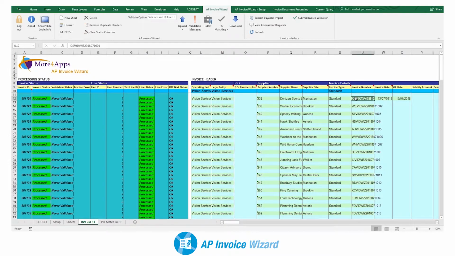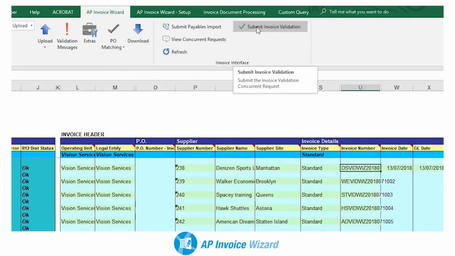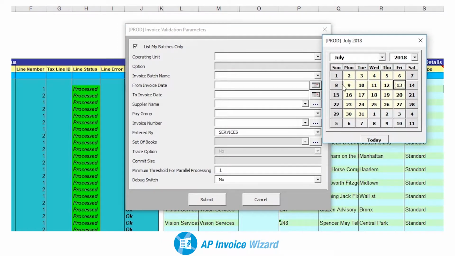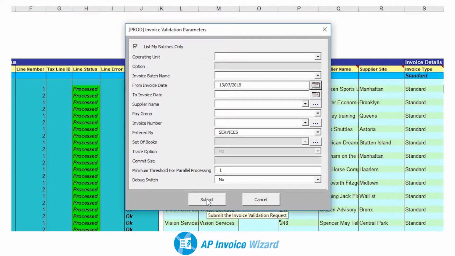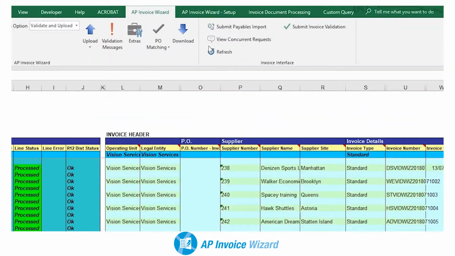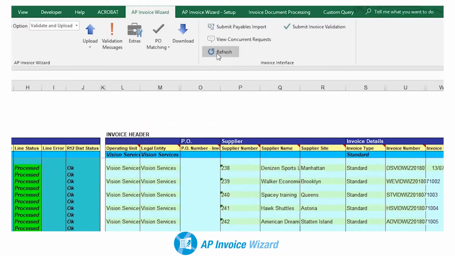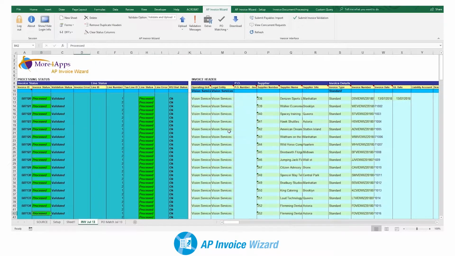The next step is to validate the invoices, and of course she can do that directly from the wizard. It's easy to select the invoices she wants to validate by selecting the appropriate values for the filters in this form. In Monica's case, she'll just do it using today's date. Again, she can monitor the progress in the concurrent request form and then refresh the sheet. You can see the validated status against the invoices now.